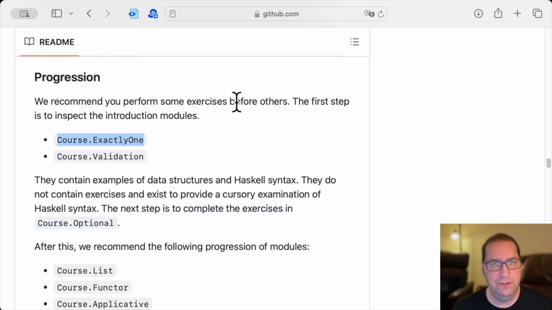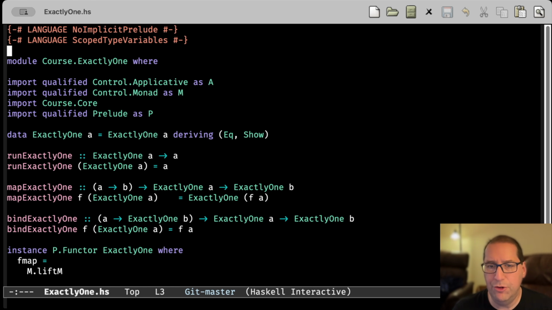Well, let's start with ExactlyOne and take a look at that. So we see some Haskell language directives here. We can see some boilerplate code. Right here, we've got something actually defining ExactlyOne. So what is it?